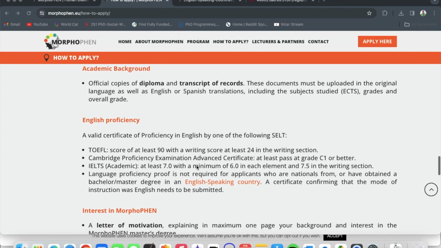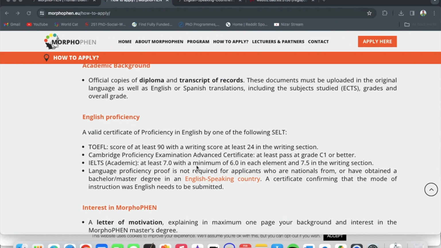Okay, then the English proficiency I was talking about. I told you that once you come from an English speaking country that is recognized by the MorphoPHEN, you just need an English proficiency letter from your university. Okay, so it states here that a valid certificate of proficiency in English by one of the following SELT: TOEFL, Cambridge Proficiency Examination, Advanced Certificate, IELTS. Academic Language Proficiency Proof is not required for applicants who are nationals from or have obtained a bachelor or master's degree in an English-speaking country. A certificate confirming that the mode of instruction was English needs to be submitted.